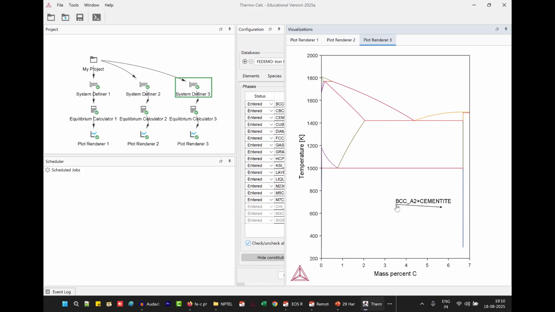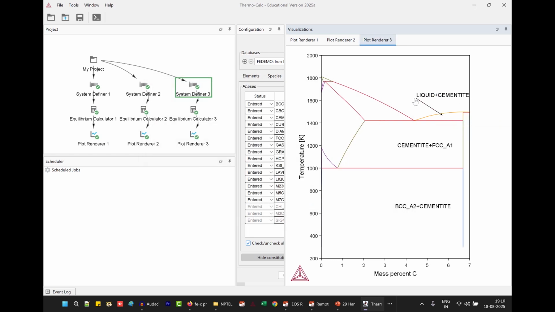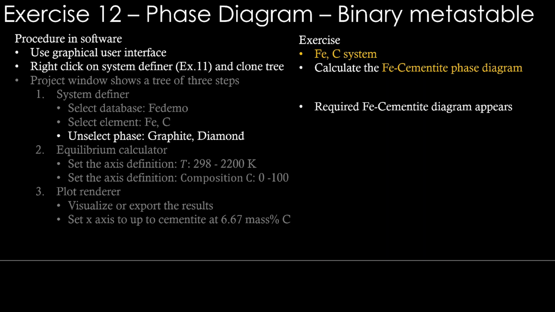Then here again cementite plus FCC, and at high temperature liquid plus cementite. So all of them are appearing with cementite. So cementite is stable up to the melting point from room temperature. So this is the diagram we have been looking for, and this is the one which is industrially very relevant, and this is how you get the metastable calculation done. Okay, now the required iron cementite phase diagram appears.